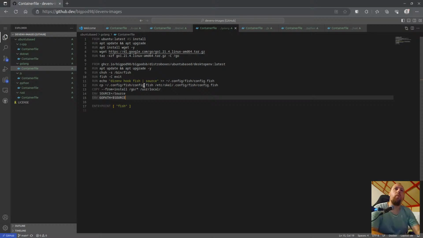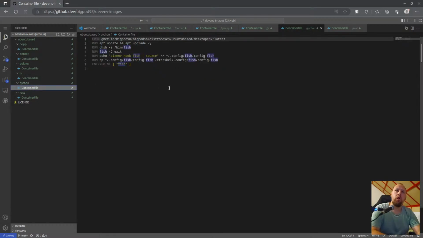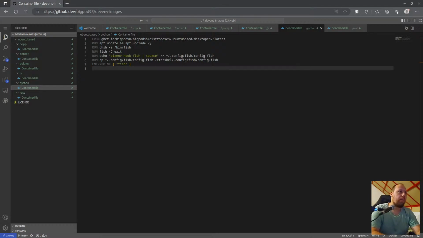And I think this is what we have with JS and Golang. Now we can go with Python. And Python should be pretty easy, if I knew the package names off of my head.